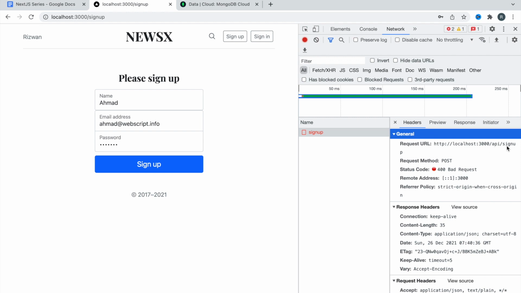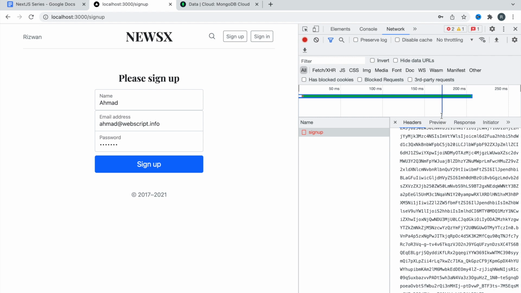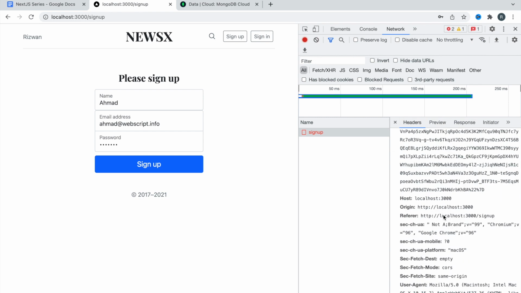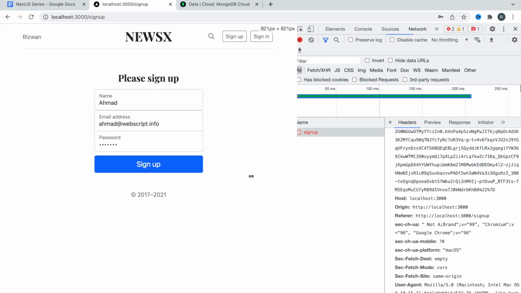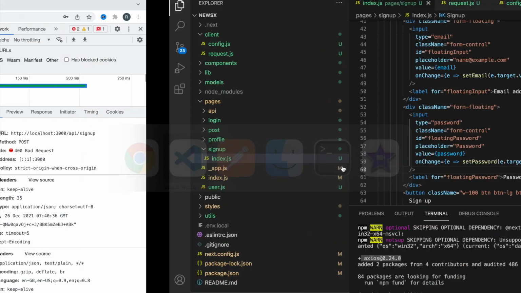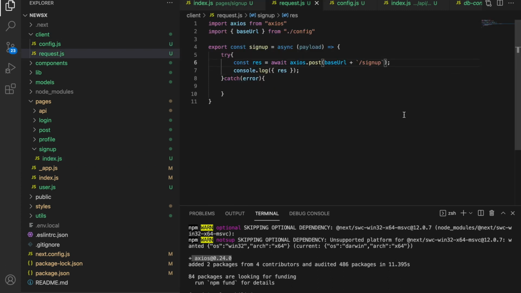We can send the request to API sign up. So probably why is that? Preview, response, headers, and here we are not sending the data. So where is our data? Bro, we're not sending the data. So here we are going to go to our signUp in request.js, and here we're going to add the payload. Yep, save.